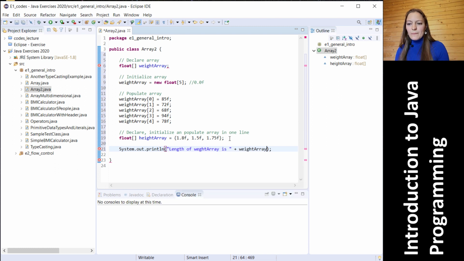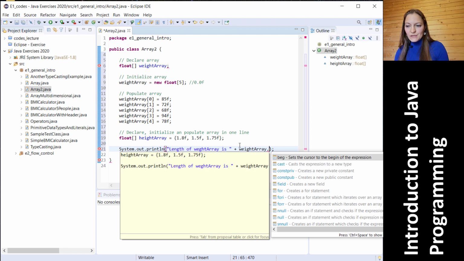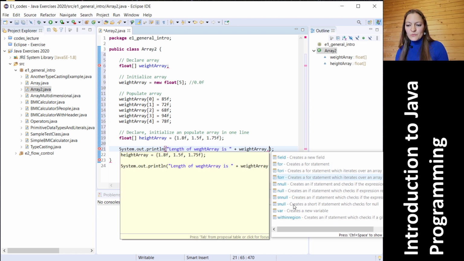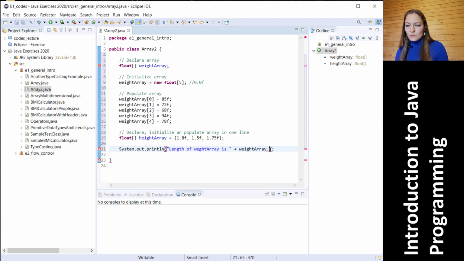Now we are using a method. When you want to use a method, you're putting a dot, and then you see that Eclipse suggests which methods you could use. Of course, here are not all methods. We want to use the method length.